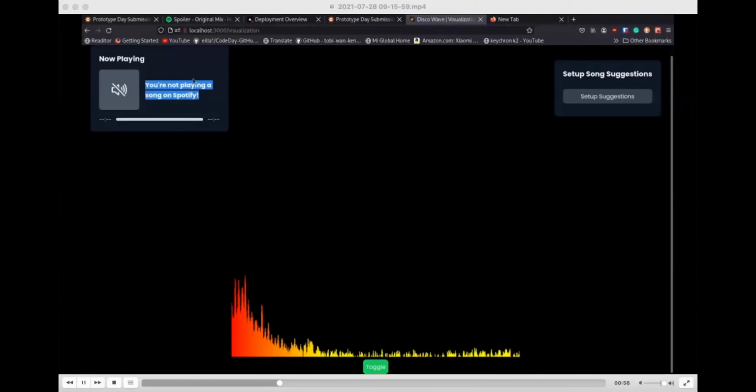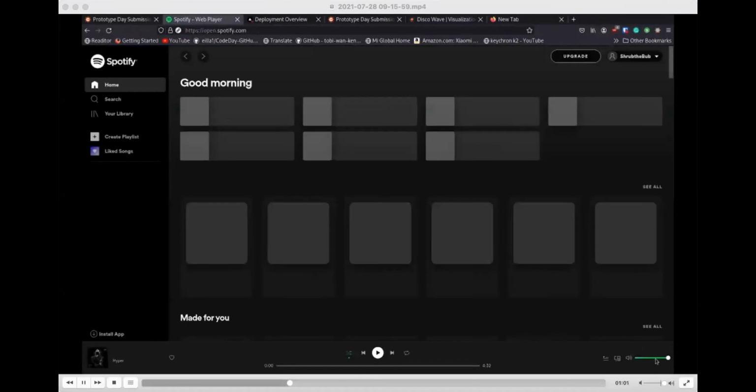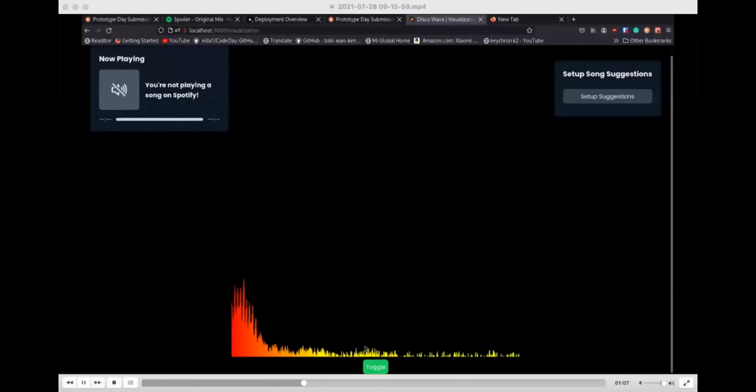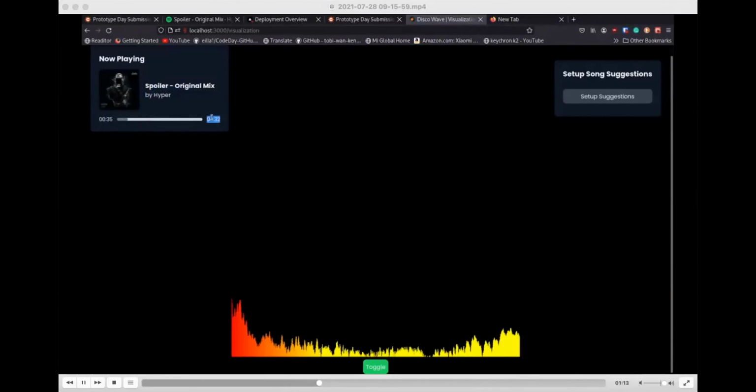And then this has Spotify integration, so if you play a song on Spotify, if this loads up quickly, and I'm gonna turn off the audio. If you play a song on Spotify, it actually shows up over here, and then it shows the current playback state, so party guests can see how long the song is going to last.